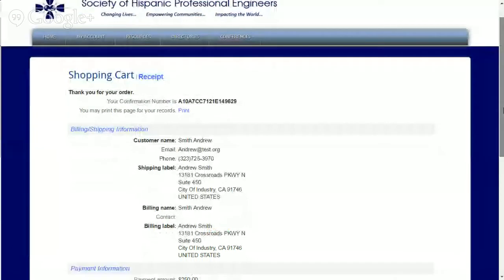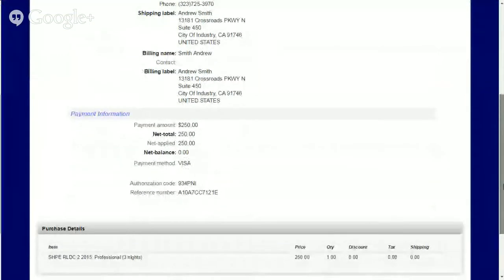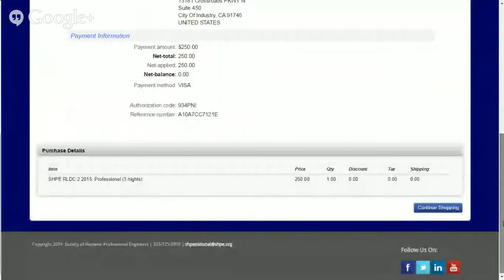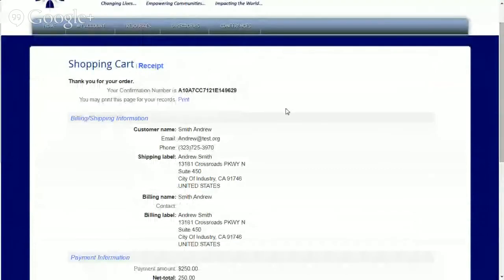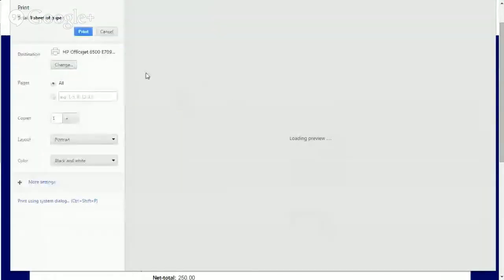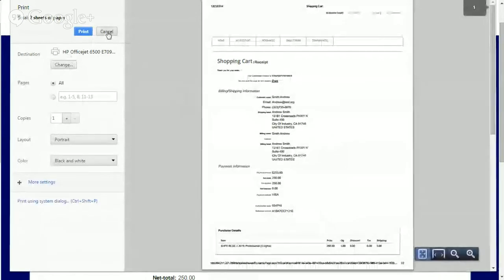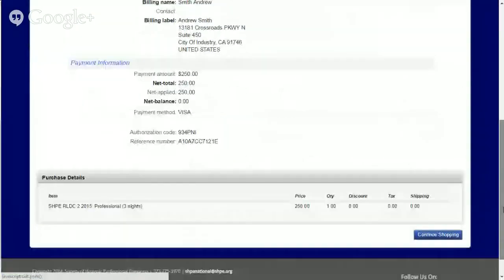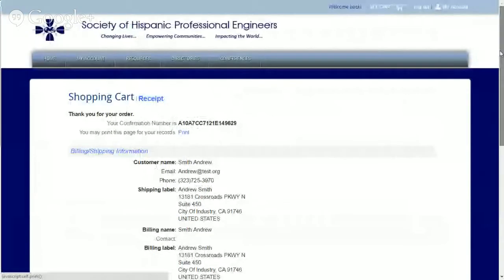Let's go ahead and go back and see that my receipt's ready. I paid my $250 for my RLDC 2015 professional for 3 nights. Again, I can print my invoice anytime. It creates a confirmation number. I can print it out. I don't need to print it out right now, of course. This is just for test purposes. When I'm done, I can go back home.